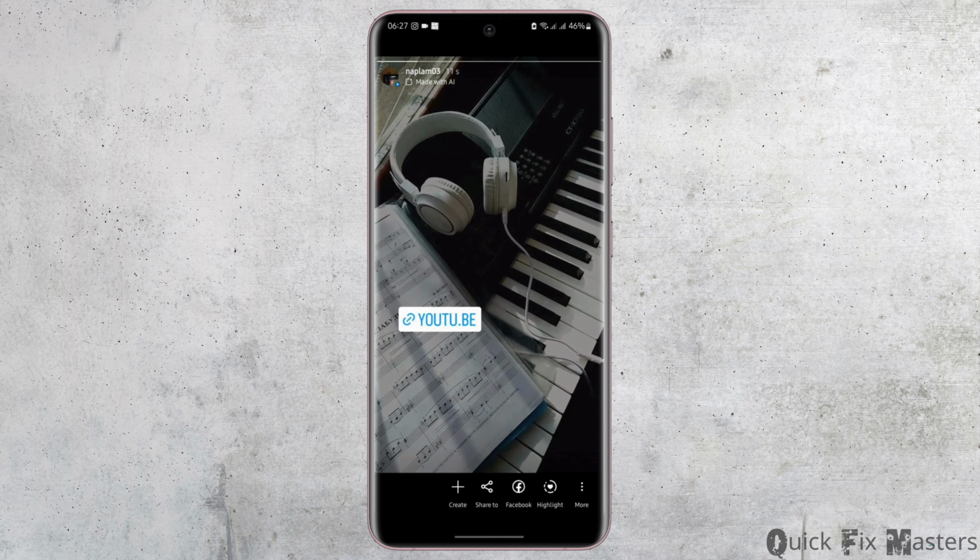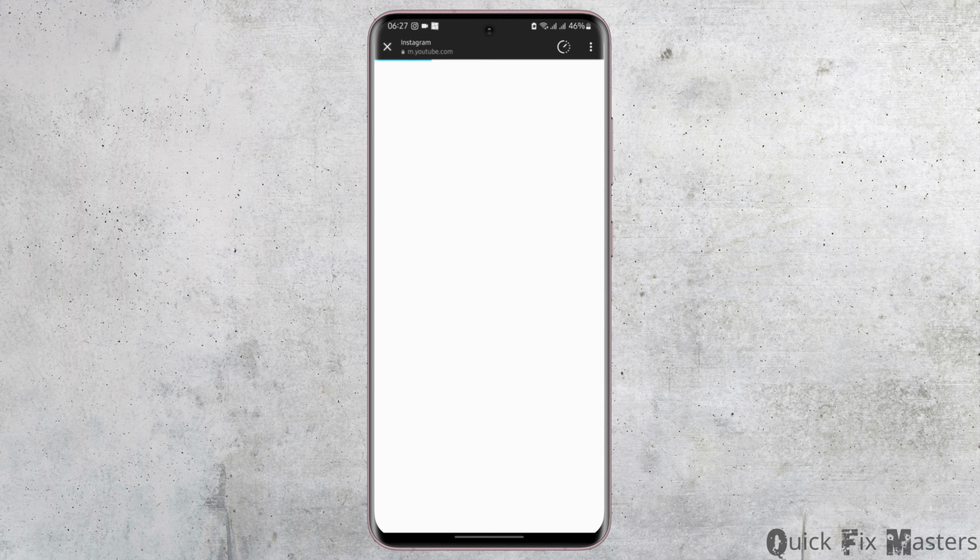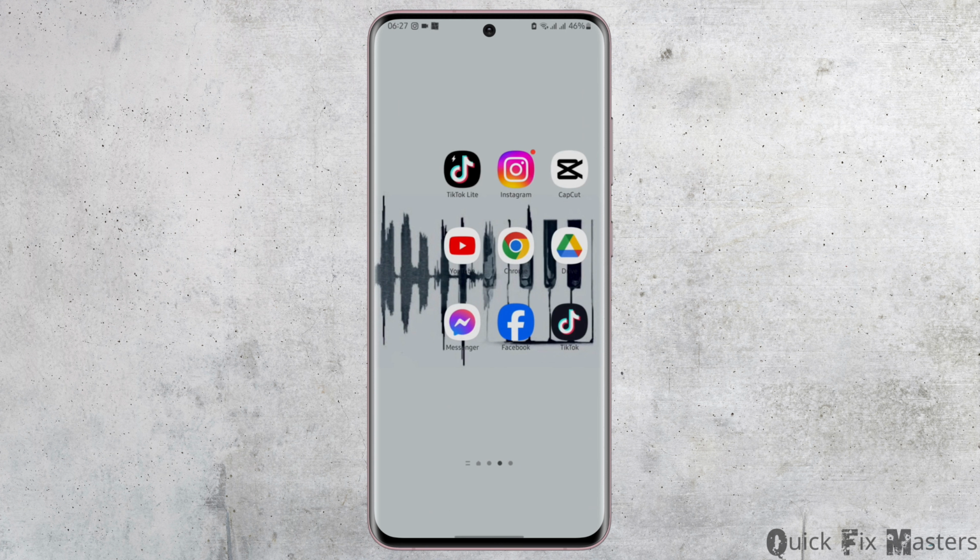And as you upload those story, if people tap onto the link, they will get directed to the video that you just copied the link of. Just like so, this is how you can do it.